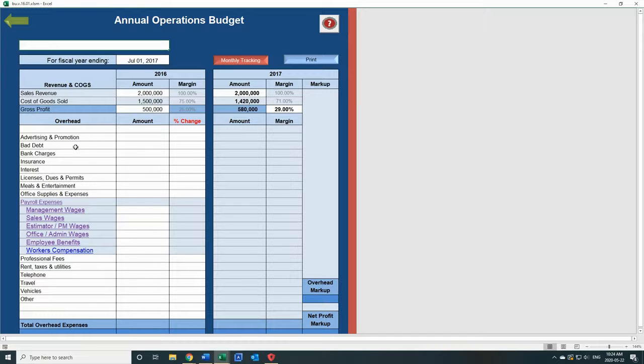And let's say, for example, insurance. Well, insurance can break into vehicle insurance, liability insurance, and any other insurance. So all of that information should be broken down into subcategories. What should be entered in here is strictly categories.